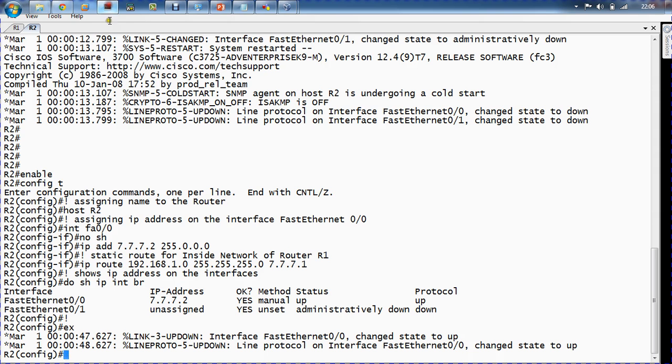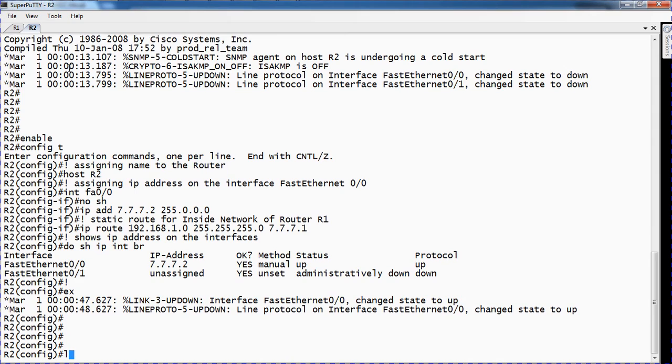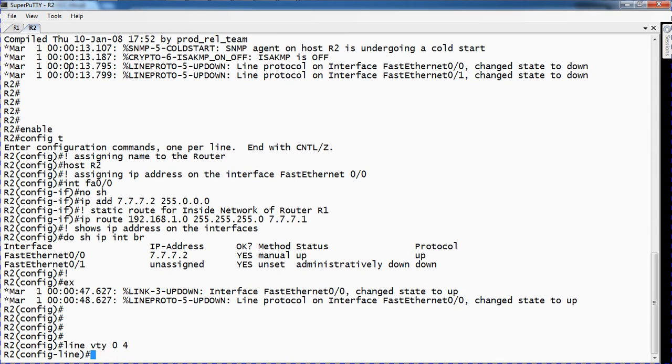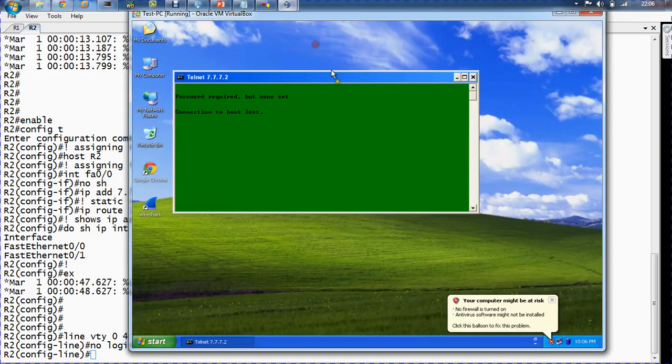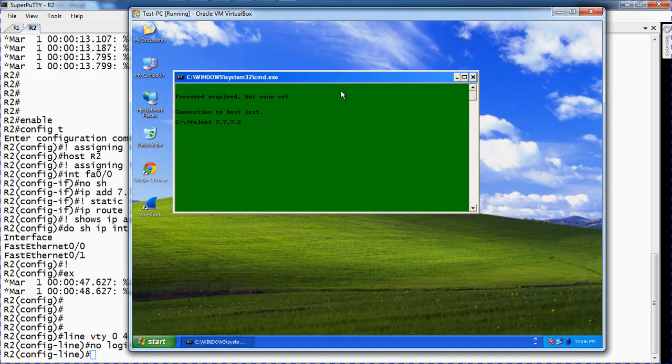So we'll go to router R2 and the line VTY 0 2 4. Here we've got various login methods. For example, if I say no login, it means that if someone wants to access R2, there is no login or authentication method for that. Let us go to a test PC and telnet again. If I telnet again to router 2, you can see that I'm inside router 2.